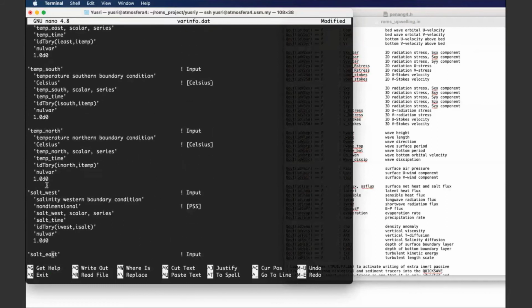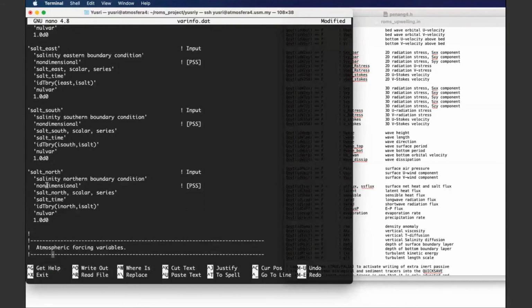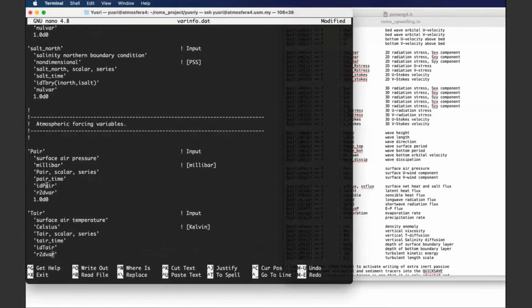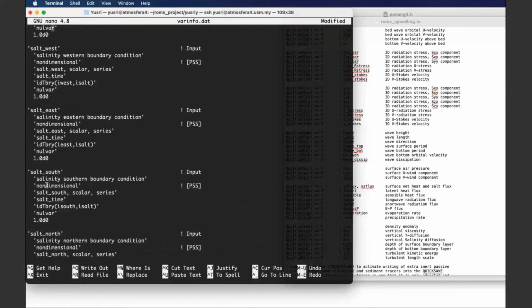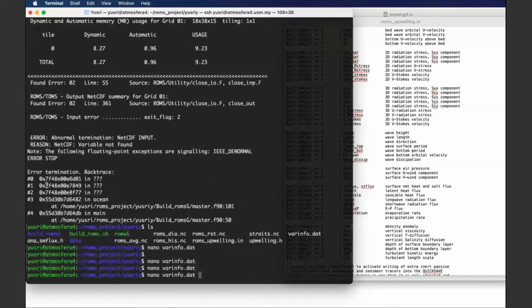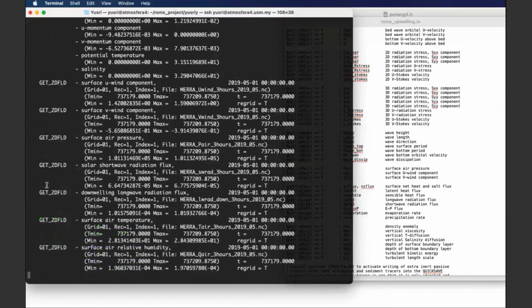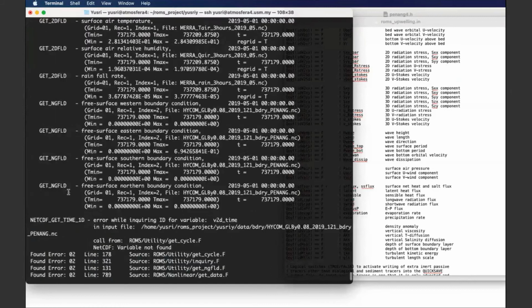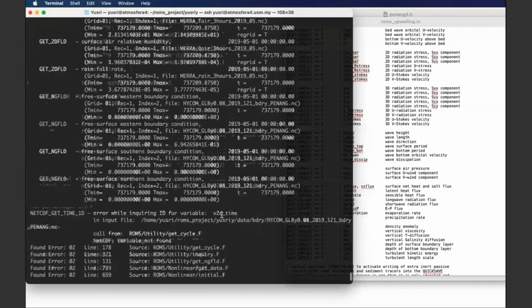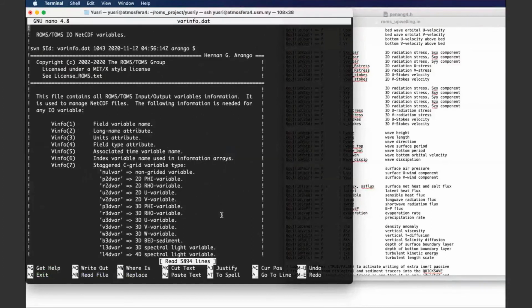I saw there is no more. See? There is salt time, and all of this needs to change to ocean time, I think. Maybe you can run it first, just to see what it turns out. Same thing. We scroll, okay, V2 time. So we have to change all of them to ocean time, inside the boundary file, the boundary variables.